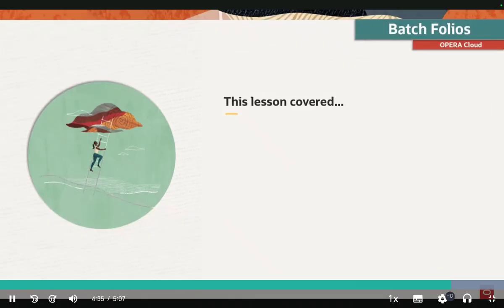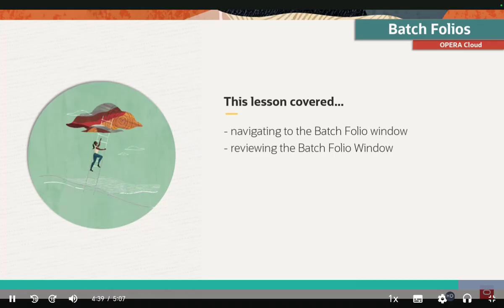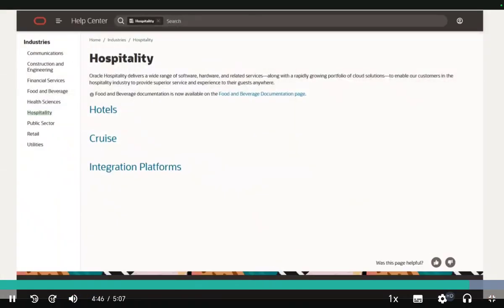This lesson covered navigating to the Batch Folio window, reviewing the Batch Folio window, and the process of generating and printing batch folios. For more information on Opera Cloud, please review other courses on this topic within Opera Digital Learning.